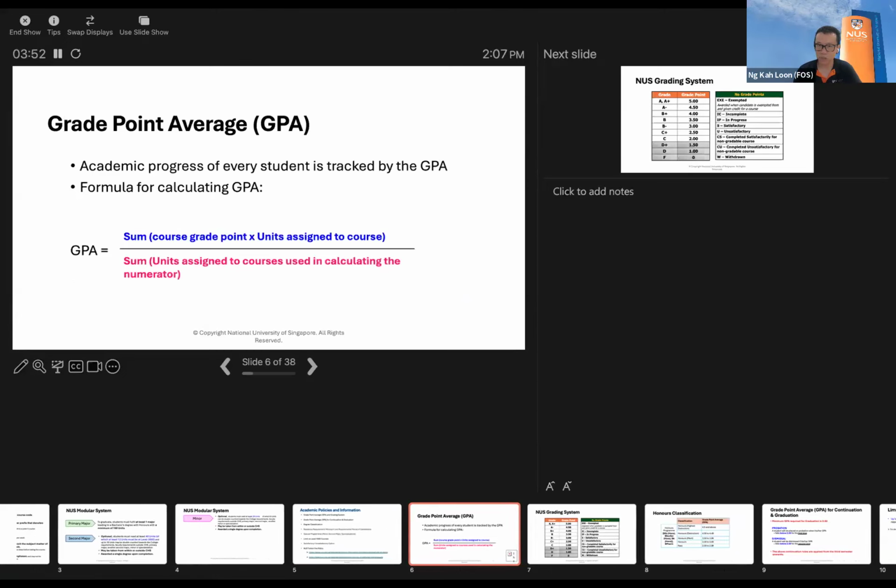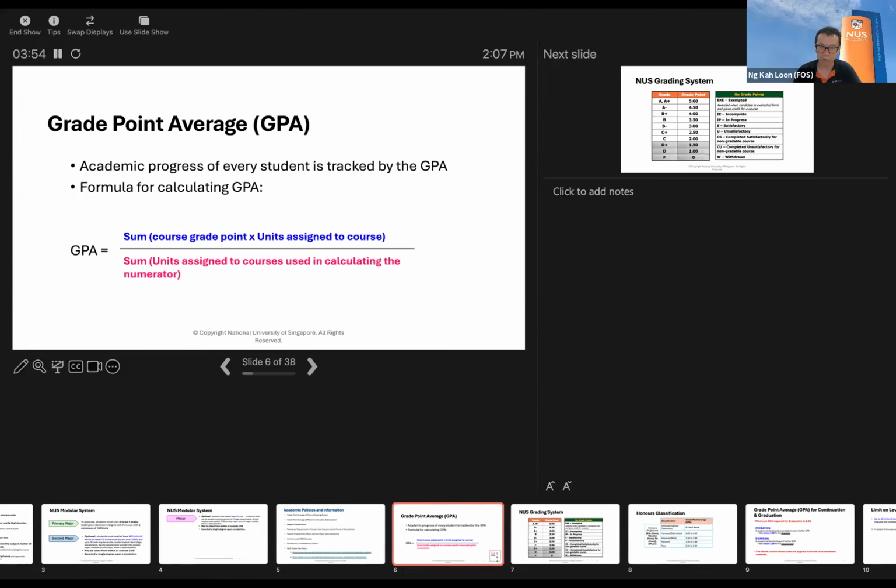The first one is the GPA, or what we call the grade point average. This grade point average is the single number that gives a reflection of your academic progress and performance. Every student, by the time you start and complete your education journey in NUS, will have a GPA. There is a formula that is used to calculate your GPA, which is essentially the ratio of two terms.